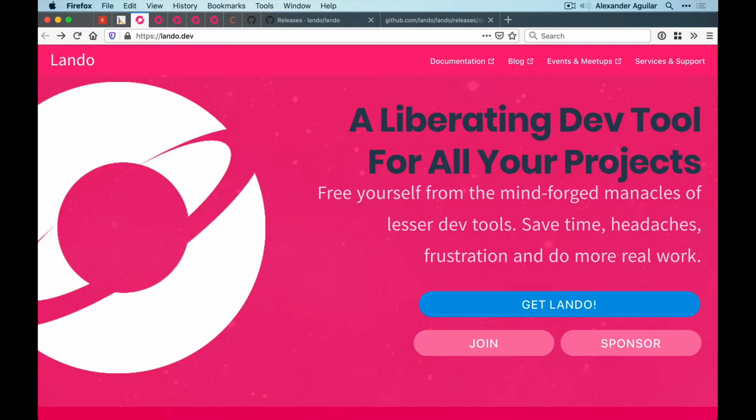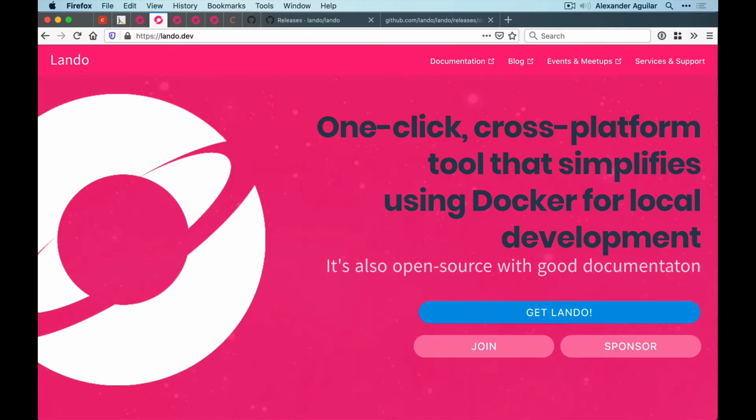If we head over to their website, well, actually their tagline doesn't really, at least to me, speak too much as to what Lando does. So I'm going to take the liberty of trying my own stab at summarizing Lando. And so I've rewritten their tagline as this. For me, Lando is a one-click cross-platform tool that simplifies using Docker for local development. Oh, and it's also open source with good documentation.